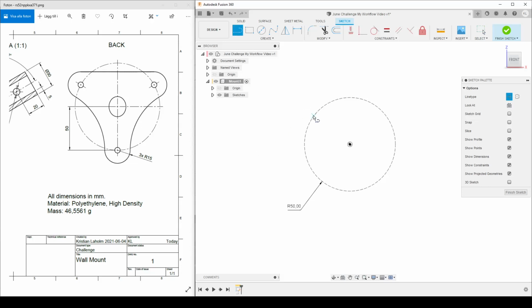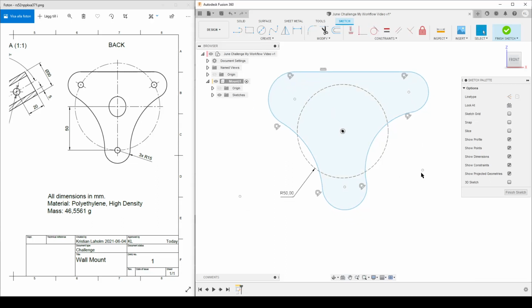Hit L for lines. I will simply just draw this. Oops, sorry, not construction lines. That's going to be horizontal. Holding down the mouse button to do arcs. And these arcs are going to fly around the screen sometimes. You see, we can do this like that. And we're going to tell Fusion this is going to be tangent, so we get everything nice.